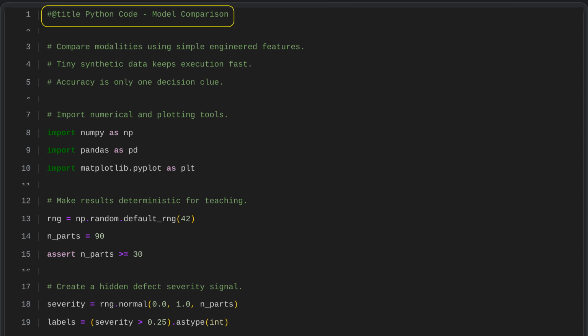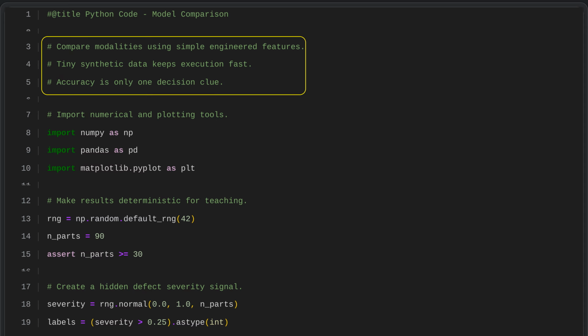Python code model comparison. Use simple engineered features to compare different modalities, keeping the synthetic data small so execution stays fast. Treat accuracy as just one clue for making decisions, not the only measure that matters.